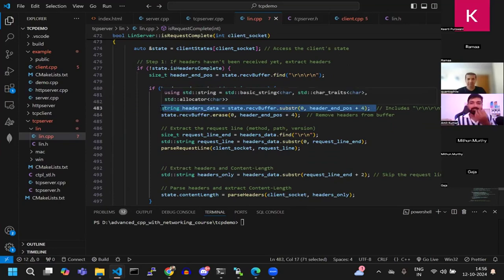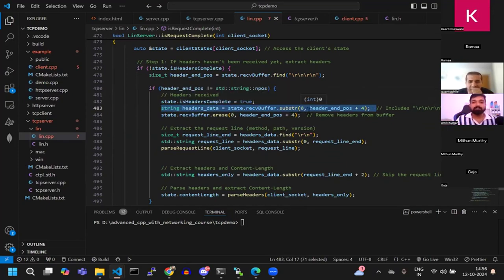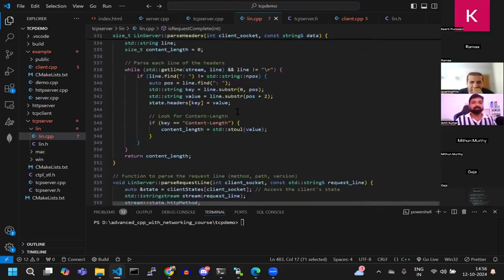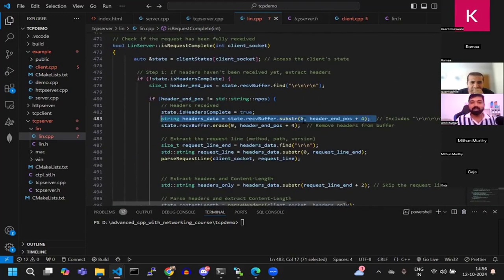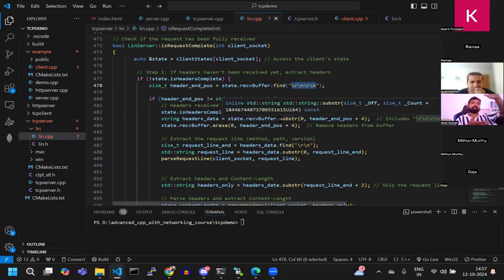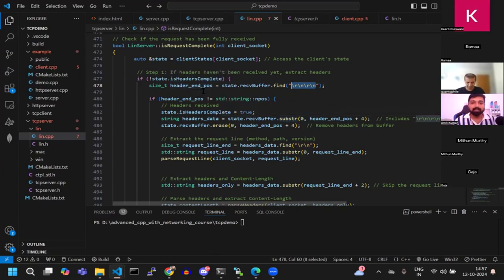This is nothing but parsing we are doing. From the receive buffer, what substring are we taking out? From the start. The header end position is actually the starting of these 4 bytes, backslash r backslash n backslash r backslash n. So plus 4 means we include all those backslash characters. So I have got all the data, starting from the GET method, resource, all the headers, until backslash r backslash n, inside this header end position.